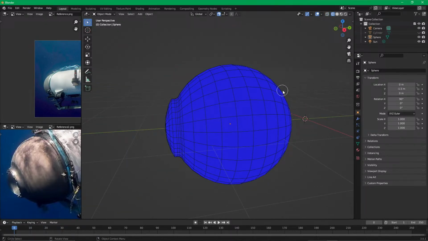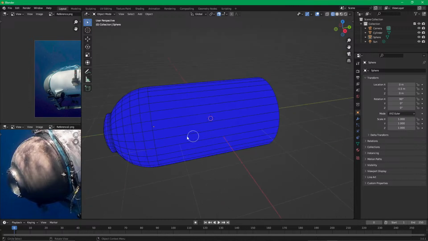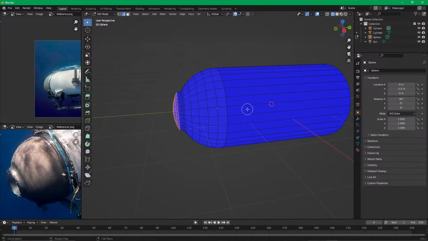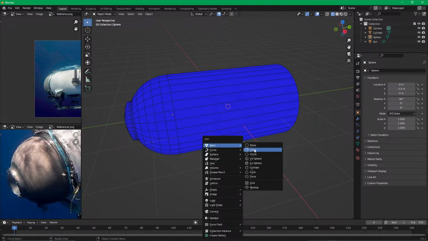Alright. Let's hit this little eyeball here to bring down this part. We still have the other side to worry about. I'm going to hit Tab, A twice, hit Shift and A.